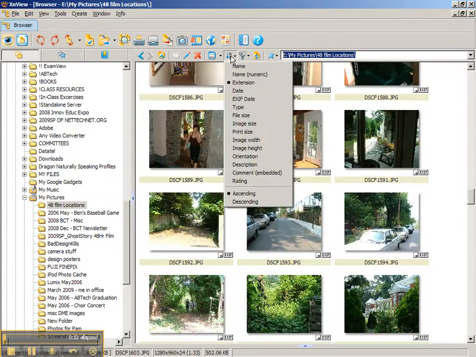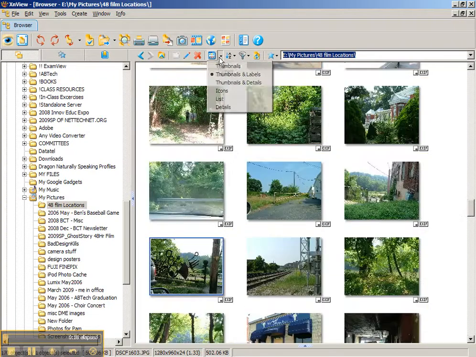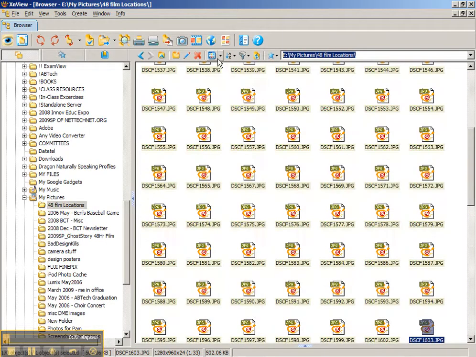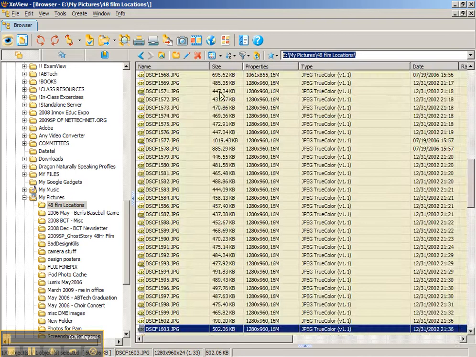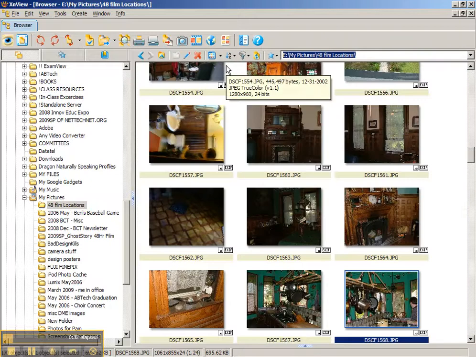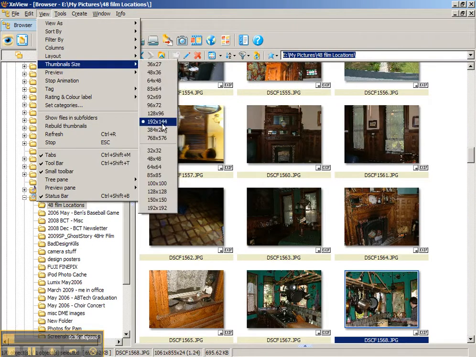Now, you can notice that you can resort your files in lots of different ways. Let's see, I can view mine by thumbnails and labels. I can view mine by thumbnails and details. I can view them just by icons alone. I can view them as a list. And I can view them as details, which show me the size, the properties, the type, the dates, and everything else. Of course, we typically do things as thumbnails, and you can go to View and change your thumbnail size if you want to make them larger or smaller.